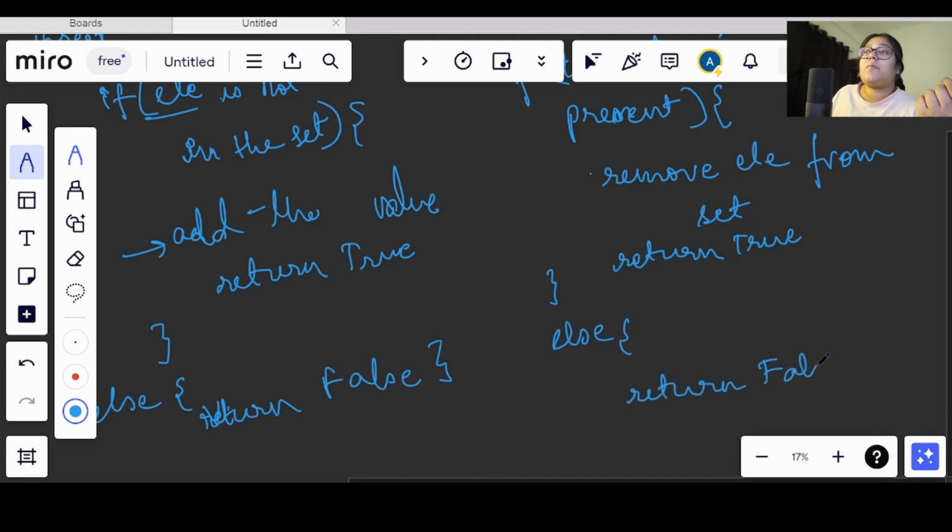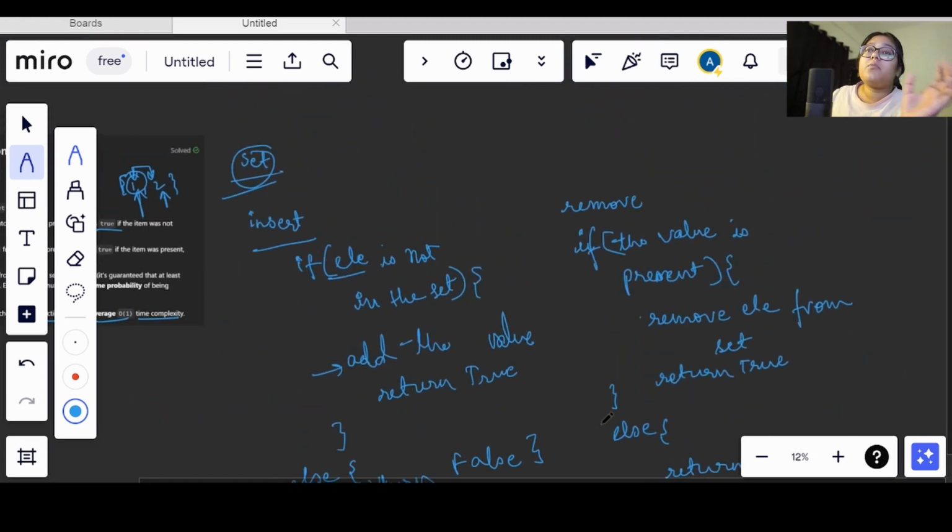So this is about the insert function and the remove function. In these insert and remove functions, you will be using the predefined functions which you have in your hash map or your hash set, according to the language you are using. If you are using Java, then you will be using contains, I guess, to check the availability of an element in your set or hash set. And for removing also you will be using a particular function.